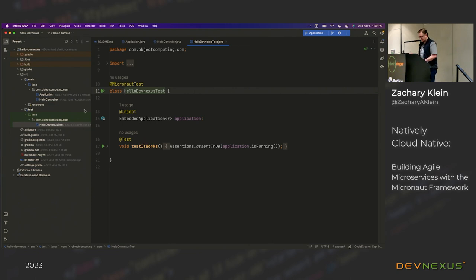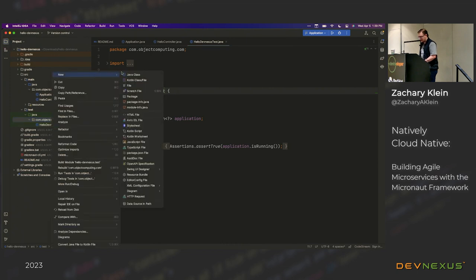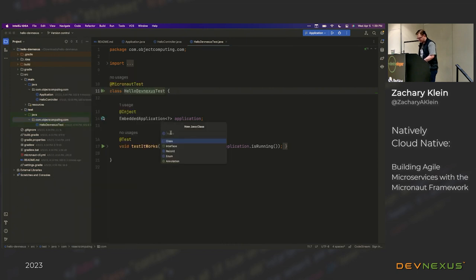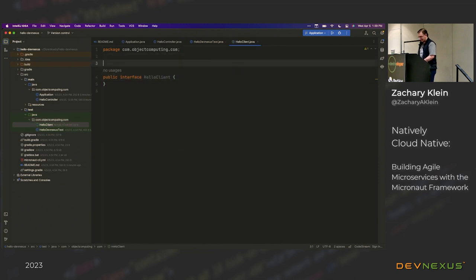But for now, what I want to do is create one more class. I'm going to create a Java interface this time. I'm going to call this HelloClient. And I'm going to annotate this interface with the @Client annotation. And I want this to hit the hello path.